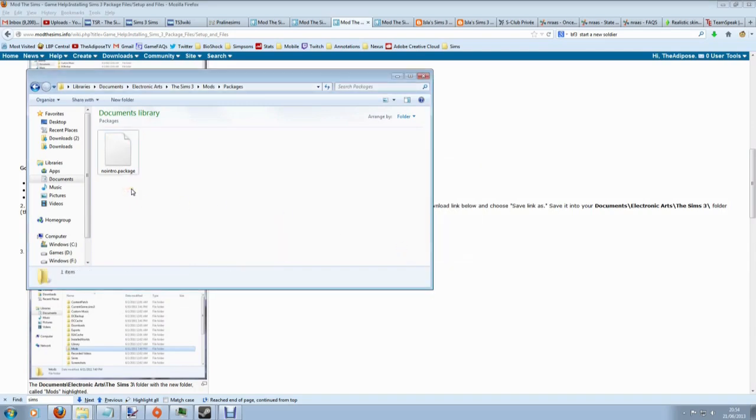Then we've actually got one called No Intro dot package, which tells you it's a package file, and this actually removes the intro, but it doesn't remove all the intro. It doesn't remove that Maxis one, you know, the little globe. So this one will kind of half work, but we're actually going to replace it with a slightly better one.